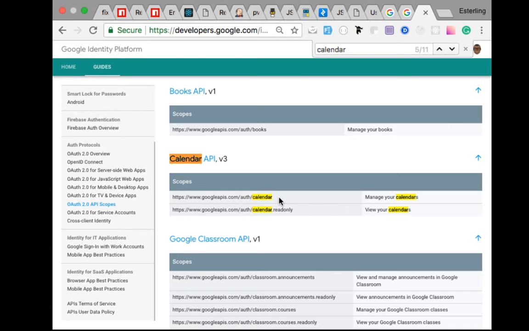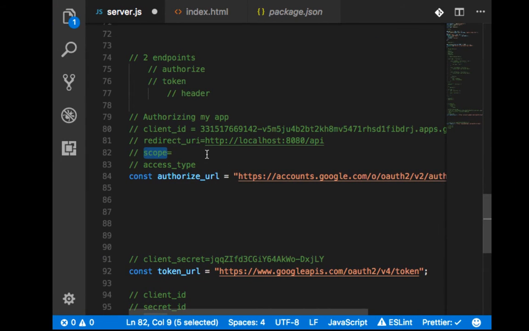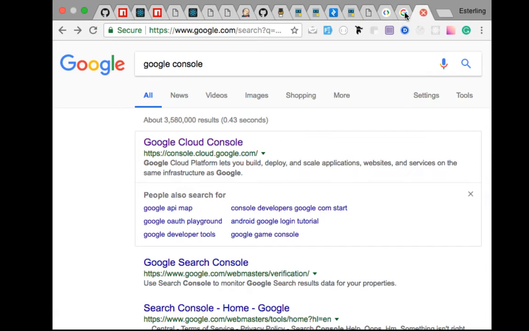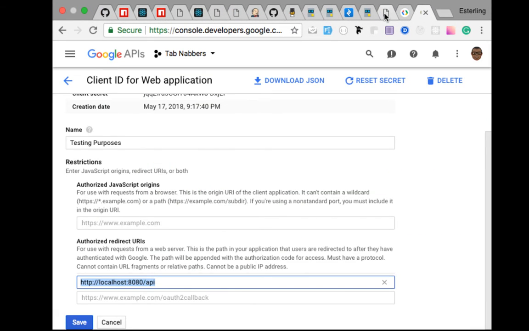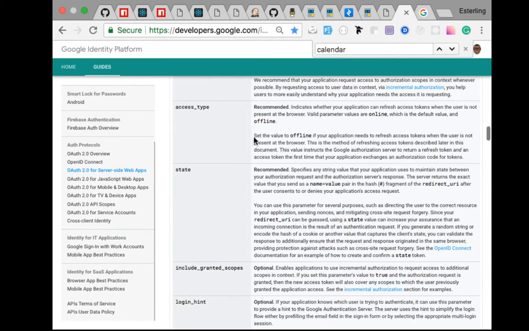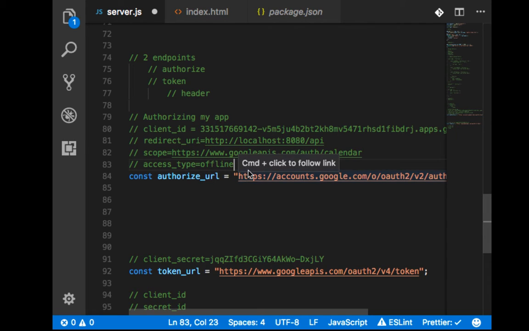All right, too much talking. We just need one scope, which means what type of access we need. Let's take manage data. This is just a link. All right, and just paste it in there. And access type, they will tell you which access type you need. If we go back to the data, where is it? This one. Access type. You can see the recommended one is offline, which gives you access for a long time. But this is everything we need. We don't need anything else.